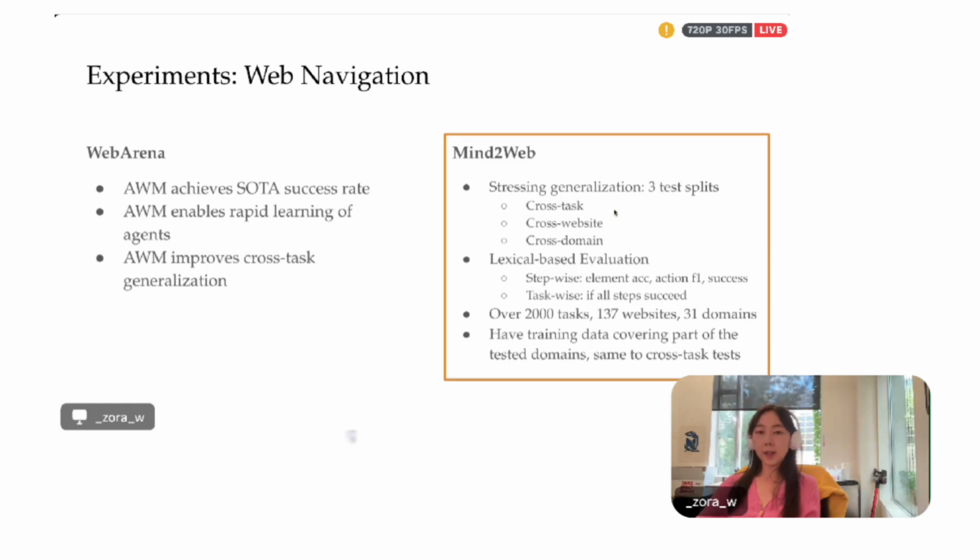One is cross-task generalization, basically on the same website. The training data and the test data cover different tasks. For example, imagine you have this Amazon website. The training data may have an example of buying a product on Amazon, and a test example may be applying to jobs on Amazon. So it's still on the same website, but the task trajectories can be pretty different.